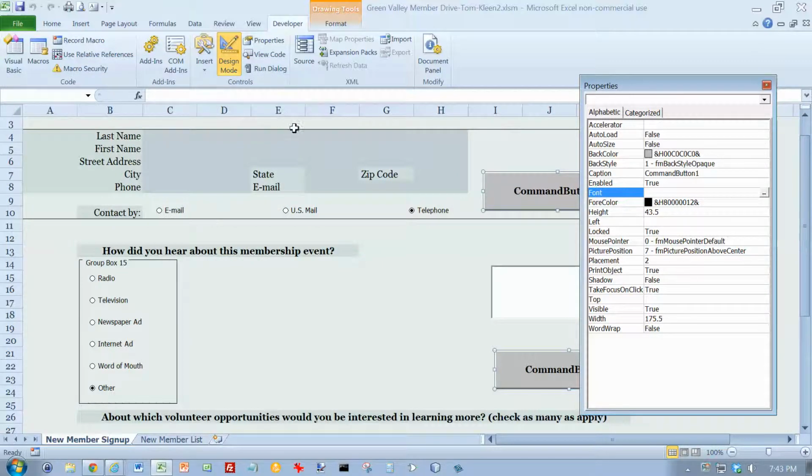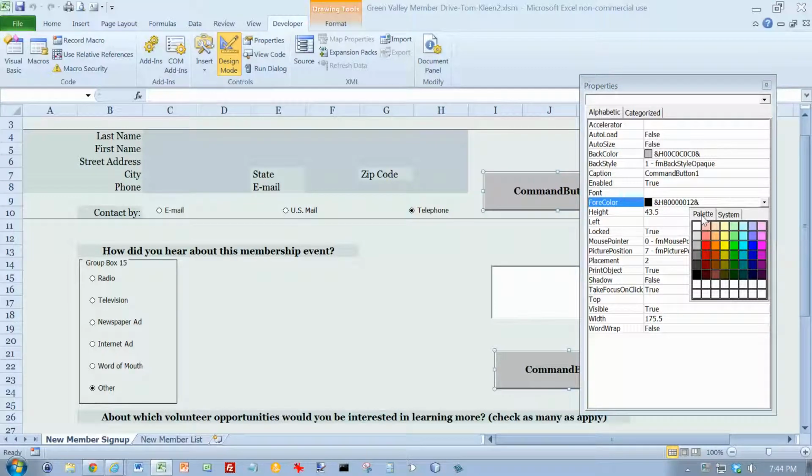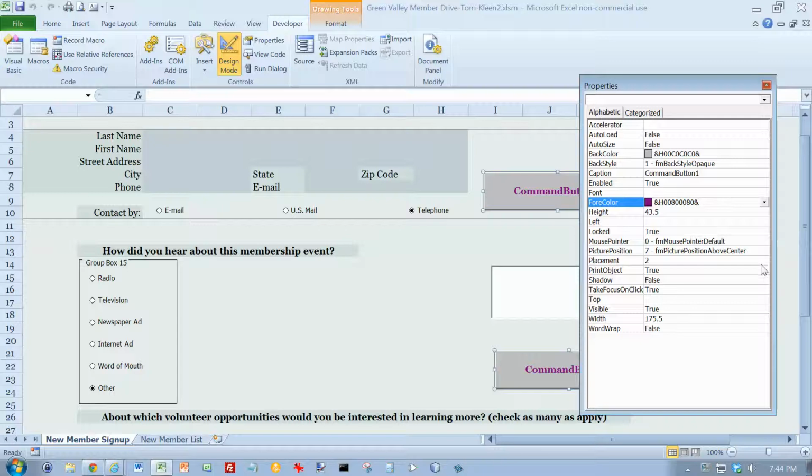For color, click on the down arrow, go to palette, and for the color, we want column 8, row 5, which would be this one. And set the word wrap and shadow properties to true. Word wrap, just click on the down arrow here and set it to true. And the shadow property is true as well.